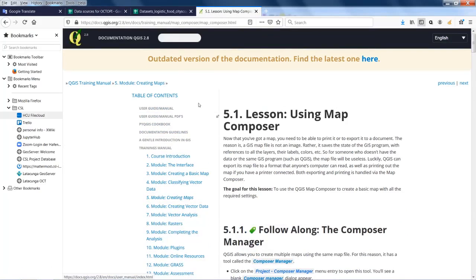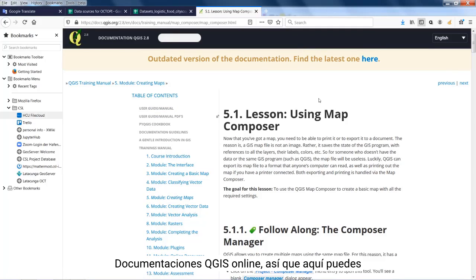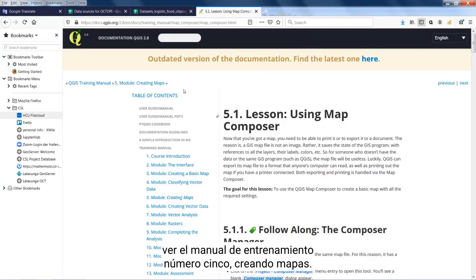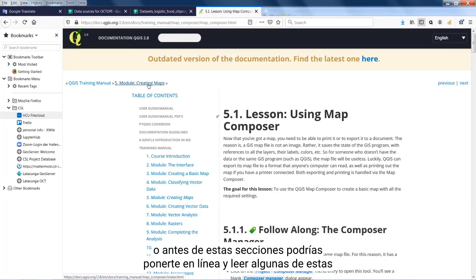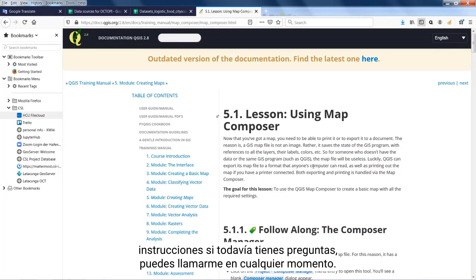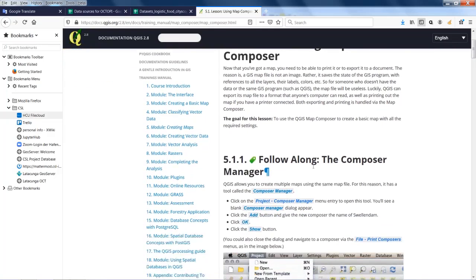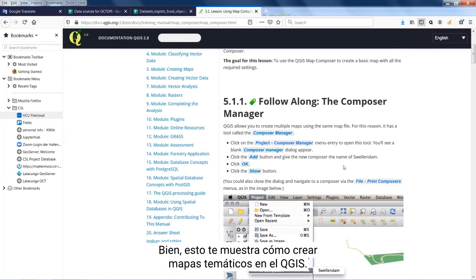From the online QGIS documentation, here you can see training manual number 5, creating maps. I would suggest that either after or before this session, you go online and read some of these instructions. If you still have questions, you can get back to me anytime. Okay, so now let me show you how to create thematic maps in QGIS.